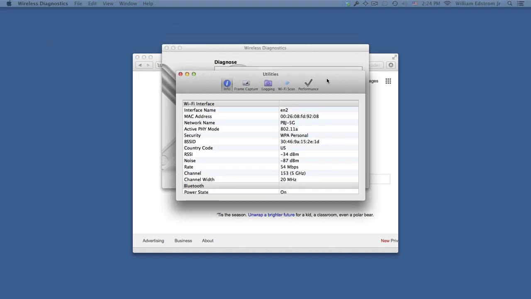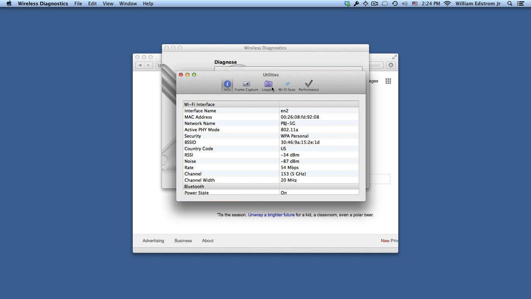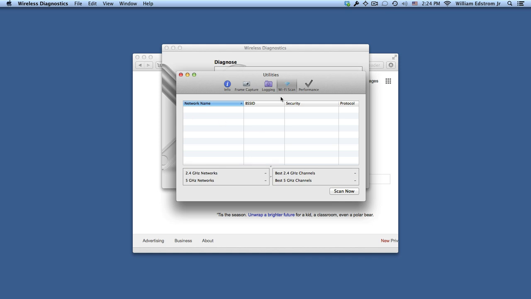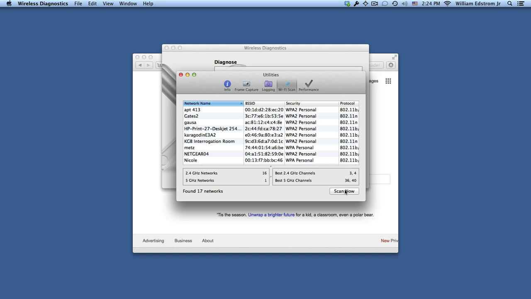Utilities brings up this multi-tabbed interface, and what we want to look at here is the Wi-Fi scan. If you click here, you'll see that you have the option for both kinds of networks to hit Scan Now. So I'm just going to click this and let it do its thing. It's actually going through and analyzing all of the different networks and what channels they're using, and then it tells me what my best bet is for setting channels.